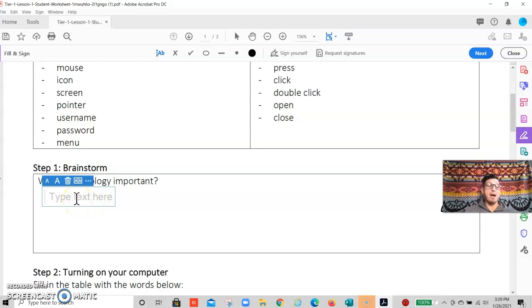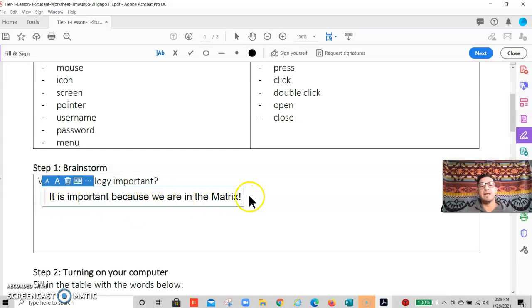So if I start typing now, why is technology important? It is important because we are in the matrix. Okay, take it like you want to, but anyways, that's not the real answer. So you guys can write in your opinion of why technology is important.